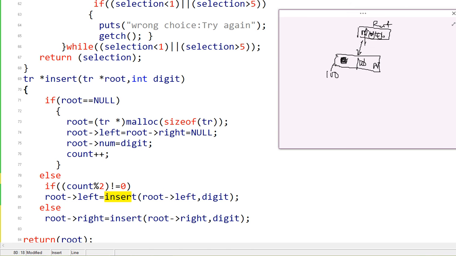Now this root is not this root. It's actually this pointer, this pointer one, right? So this pointer is copied here. That's what I said, it is copied into the root, and now if root equals null, definitely it is null. We are talking of this one, not this. Yes, it is null. So you create a node. Root is equal to null, create a node, using malloc, and drop the address in the root.